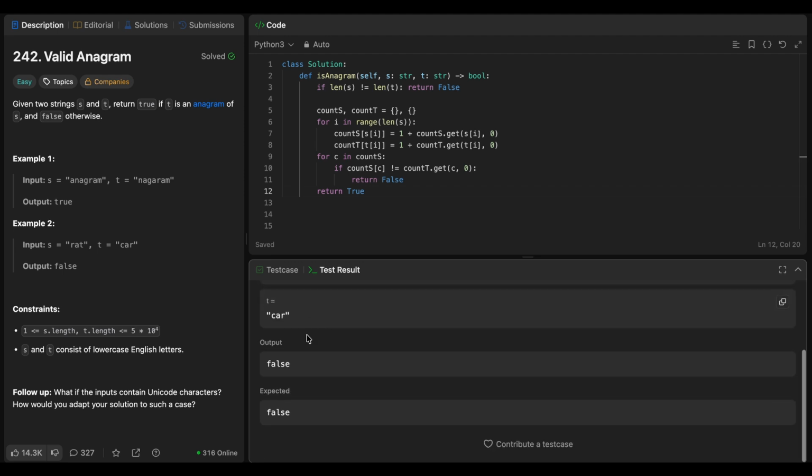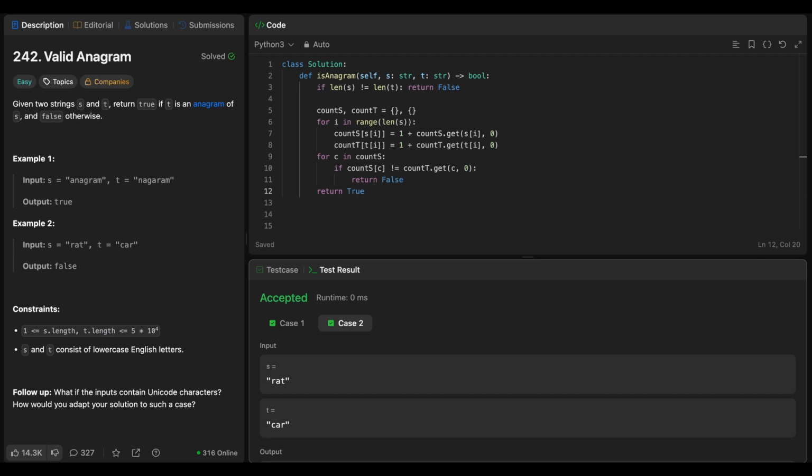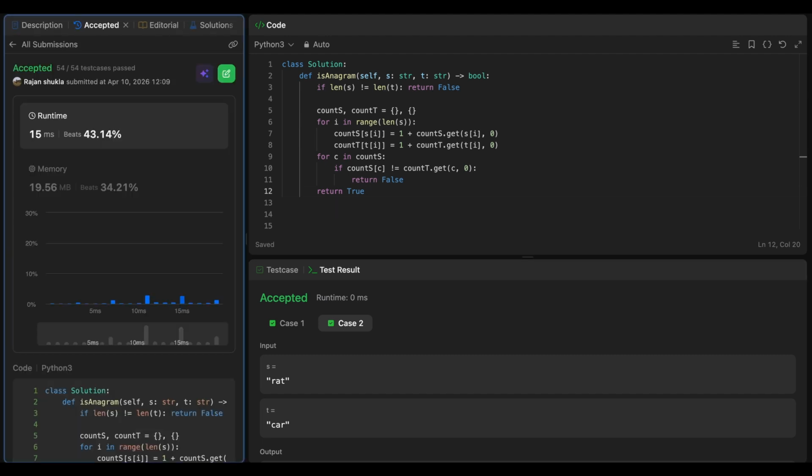If you can see, the negative case is also passing. Seems like we can submit the solution, and let's hope. Perfect, our solution is accepted. And this is a very neat way of using hash map and hash set.